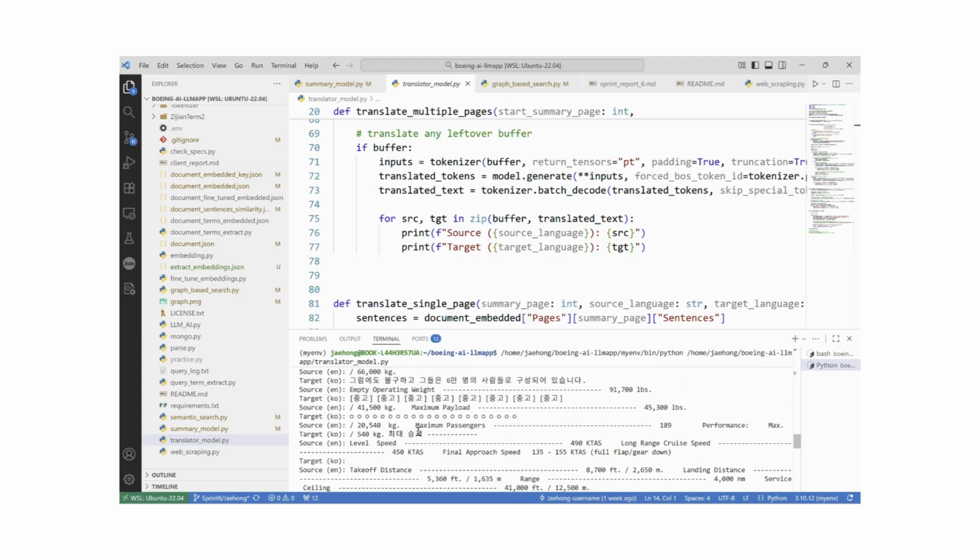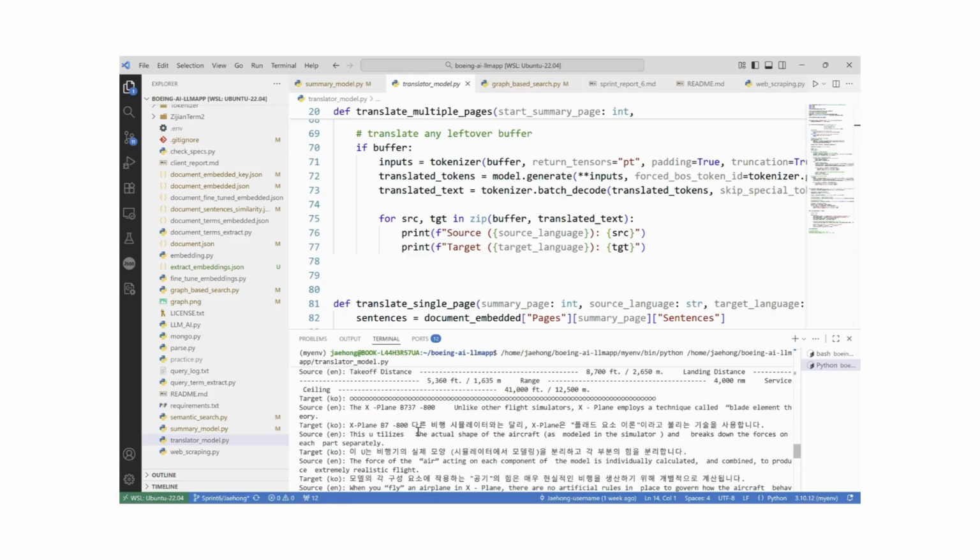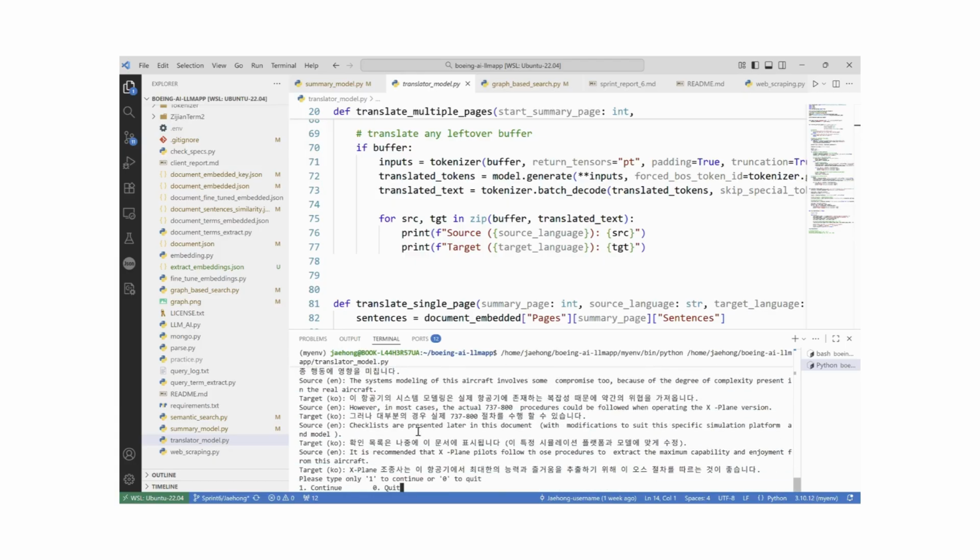So this is the translation feature that I've extended so that no matter how many pages the users enter, the model will, even though it may take some time, try to translate each batch of input sentences at a time.